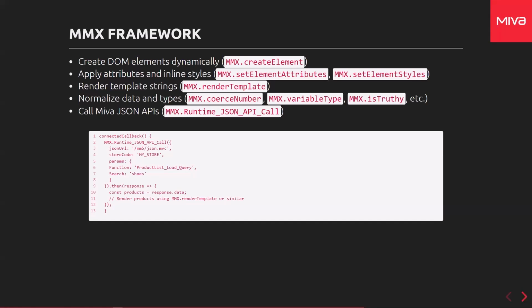MMX provides a growing library of base elements and utility classes that you can use to build your own Flex components faster and more reliably. The MMX framework uses HTML web components.